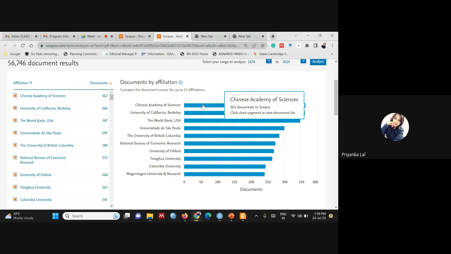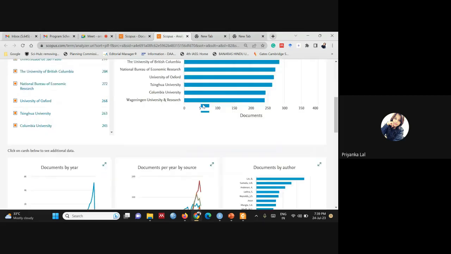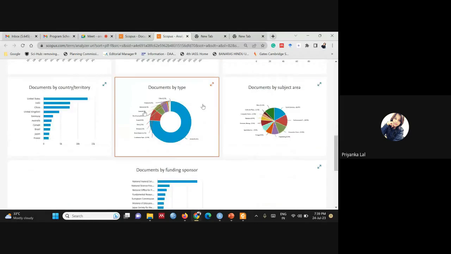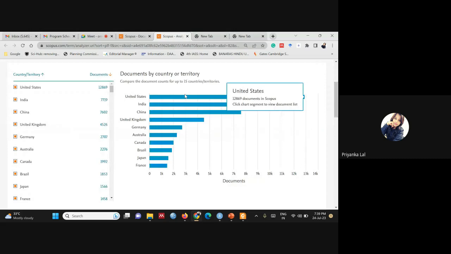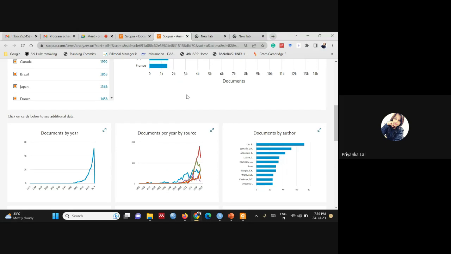So it is the top 15 affiliations. Affiliations means the university or organization to which the authors are related. All right. Then by country, so the highest number of research has been done in US, then India, China, followed by China, and so on. So again, top 15 countries. This is the preliminary analysis that Scopus does for you, and you can definitely include it.